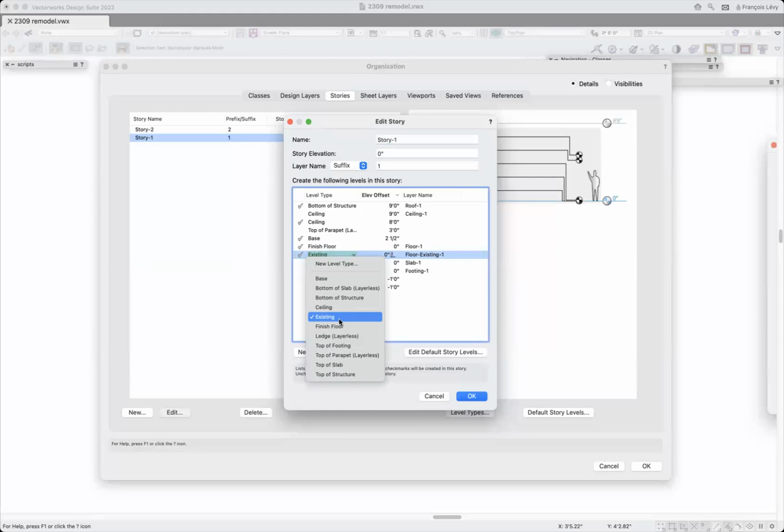Not long ago, we talked about stories and creating your own level type. That's exactly what I did here: I created a new level type called existing, and that's where all the existing geometry goes. Each story can only have one instance of any level type, so I can't have two finished floors within the same story. To work with that design of the story tool, I just create a new level type called existing for existing stuff. So that's what's going on there.